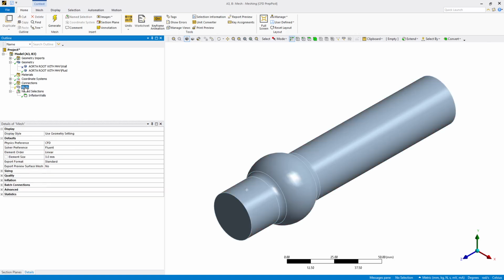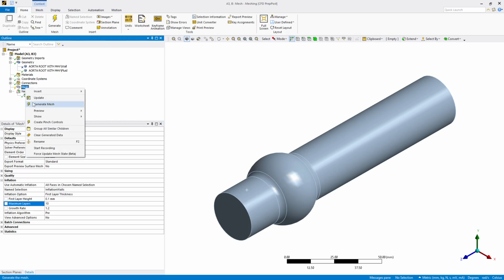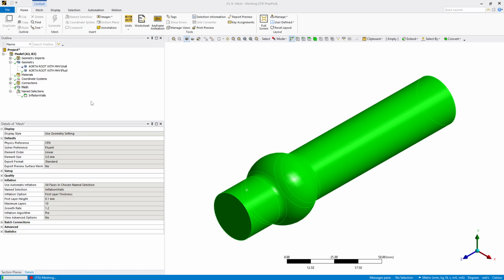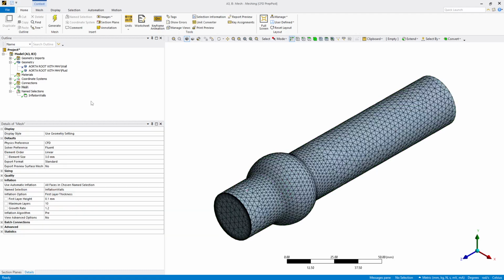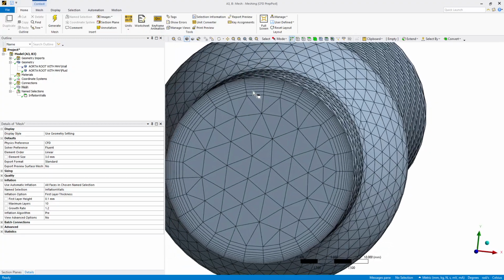So when we go to mesh, we want inflation to be automatically applied to all the faces in inflation walls, and we want first layer wall thickness of 0.1, and we want 10 layers. So let's go ahead and mesh. And there is a very nice mesh, and we've got the good inflation layers working.